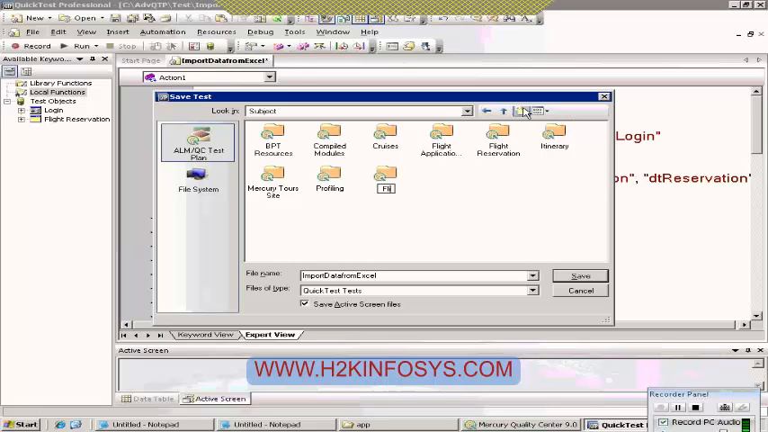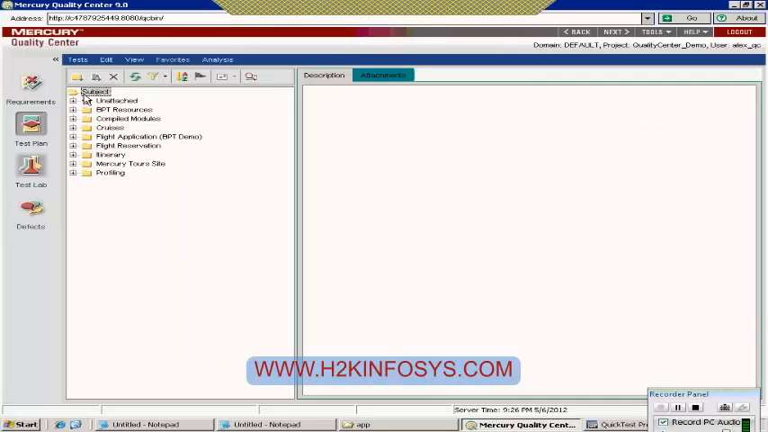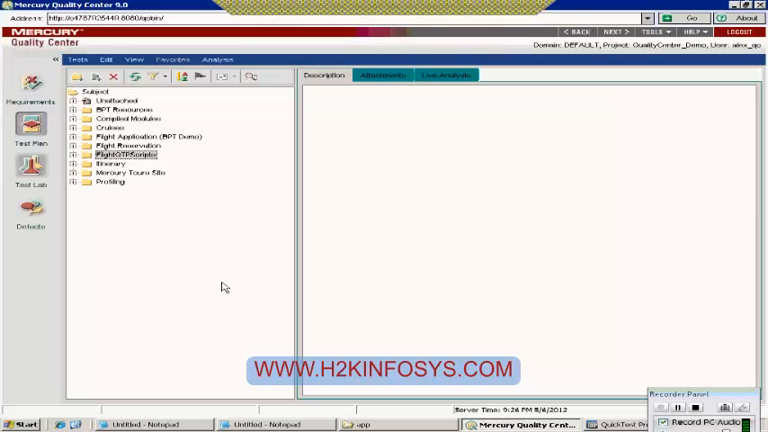something like flight QTP scripts. Okay, I just created one folder called flight QTP scripts. That is the folder. Save it. Even if you look here in Quality Center itself, you see that particular folder is created.